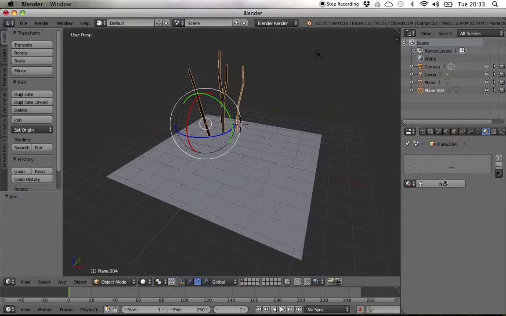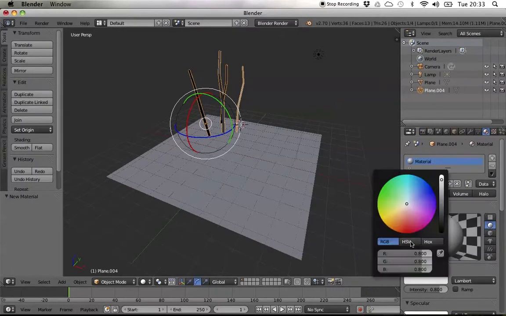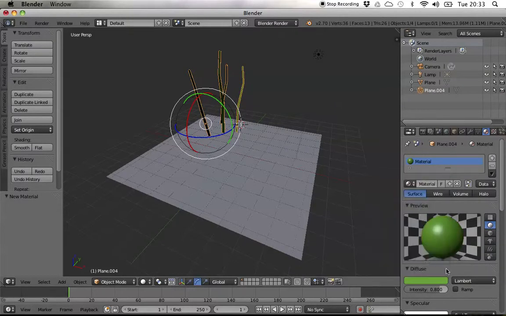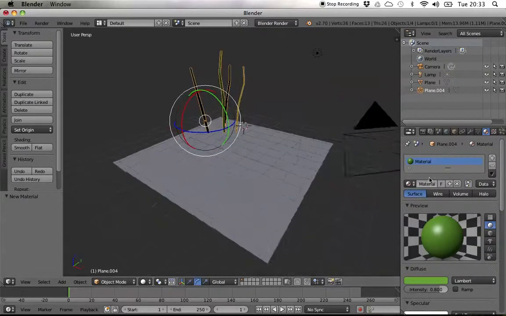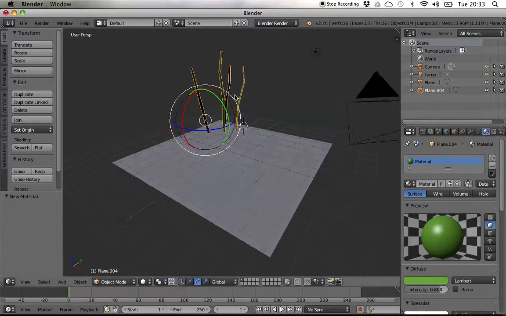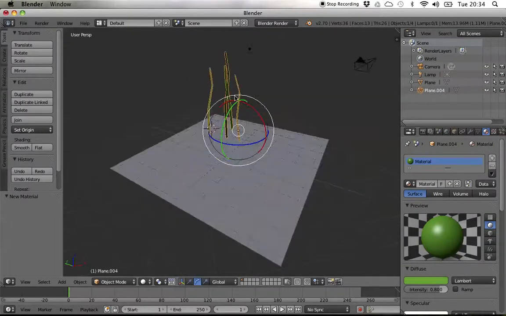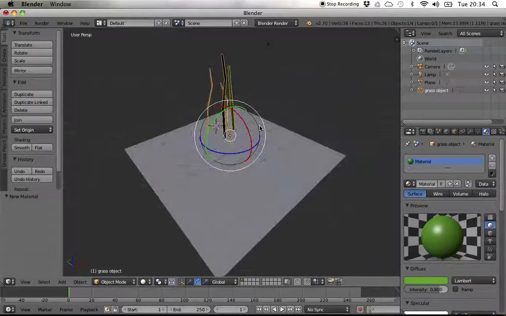I'm going to go over to the materials and just make a very simple green material here. It's not quite the grassy colour I was going for there. There we go, that'll do. It's not perfect, but it'll do for now. And I'm going to rename the grass stalks now over here. Instead of being plane 4, I'm going to double click it and name it grass object. There we go. And we've got our grass object now.